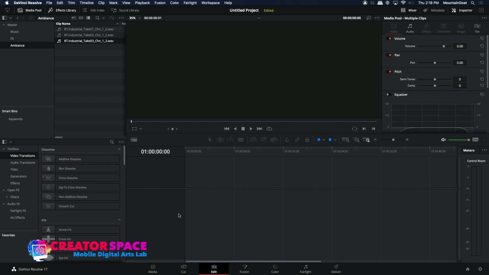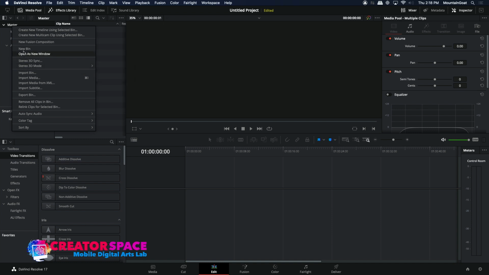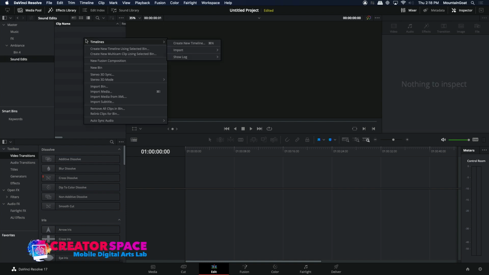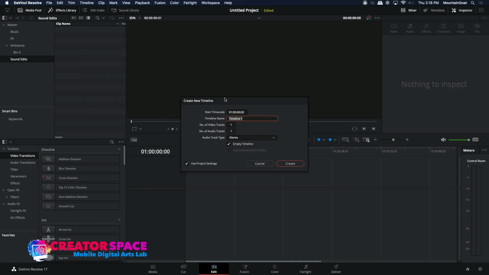let's lay down a few tracks. So I'm just gonna go to the edit tab here, and I'm gonna right click and create a new bin in the master here. Right click, new bin, and I'm gonna put sound edits, and I'm going to create a new timeline. So again, a little bit different than in Pro Tools, but we just want to kind of introduce this so you can get on this really quick before we get into some more things in Pro Tools.